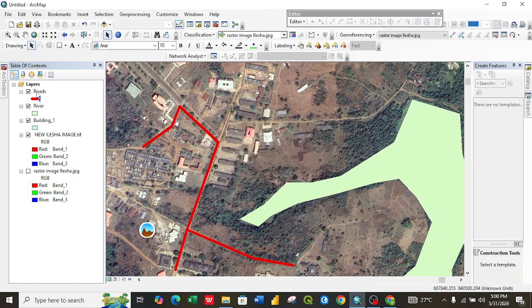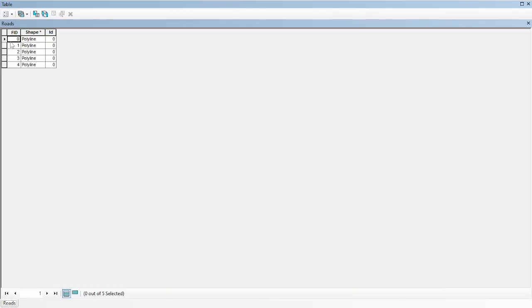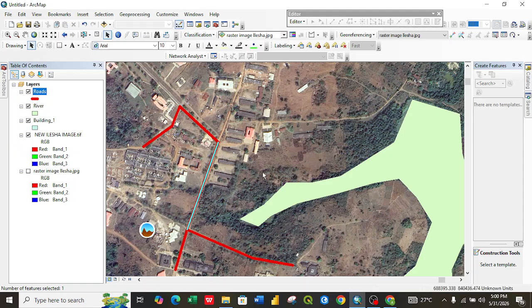So let's go back to the roads. How many roads did we digitize? Open attribute table. So we only digitized about 5 roads. So let's see the first road we digitized. So this is the first road. So I'll be teaching you something in this video. After you've digitized it, you can know the length of the roads you digitized, the area of the buildings, the areas of the river. You can know it if you are digitizing.